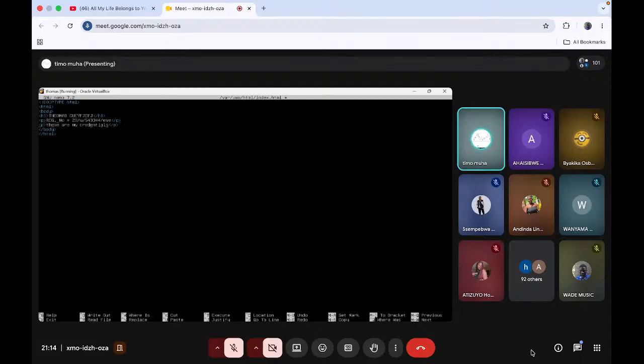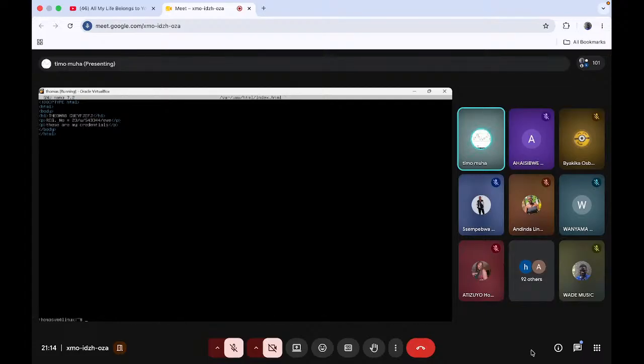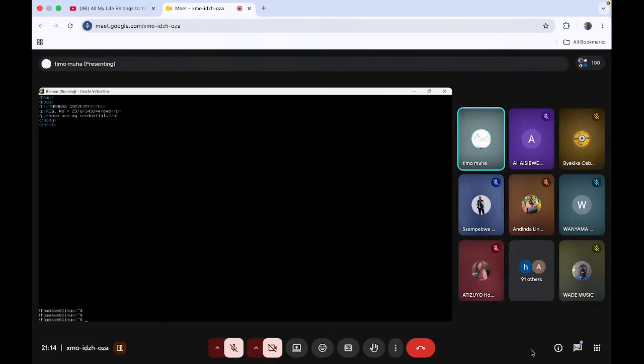So after putting your website, you close. You can say Ctrl X, Y, enter. That is saving and closing a nano file. Ctrl X, Y, enter. There you are saving and exiting a nano file. Are we together?